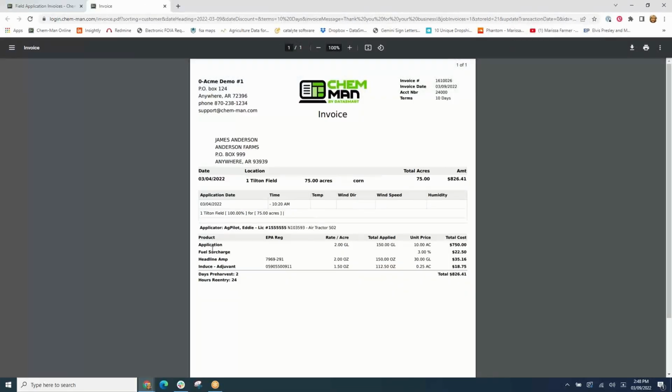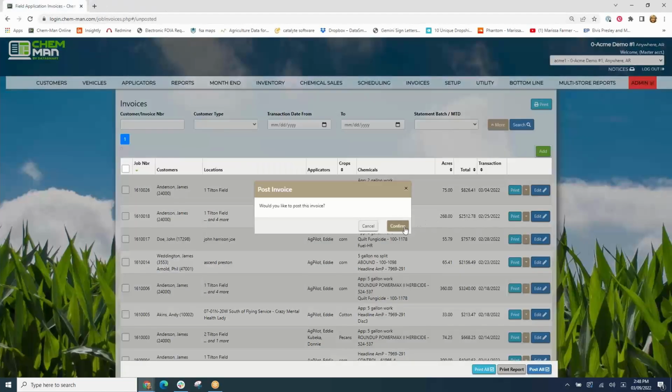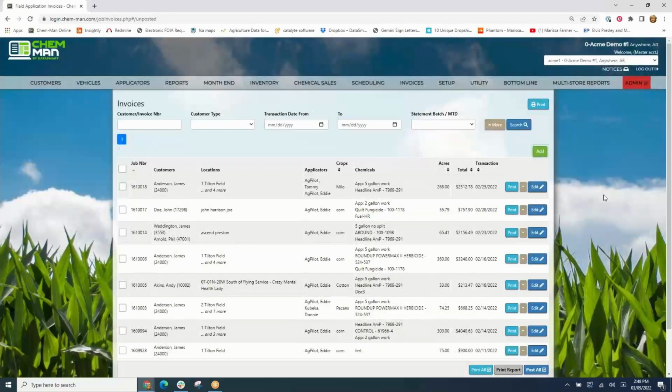All right, so we have the application. We have the fuel surcharge at $22.50, and Headline AMP, and then Induce, and so it gives you your totals there. And as mentioned, there's no commission on it, so that's kind of nice. You can separate that out.